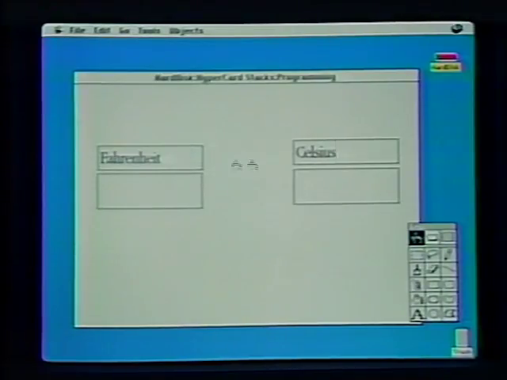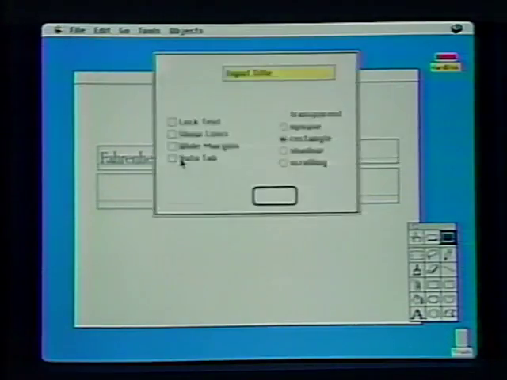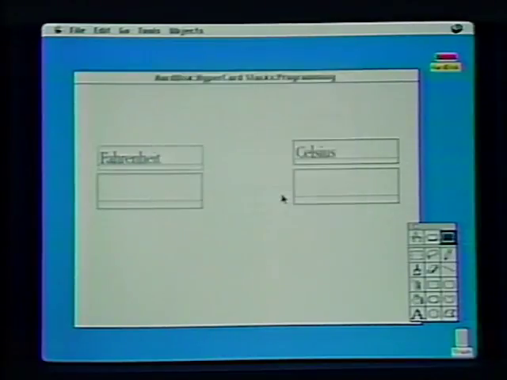Now, we're going to make one more change. I don't like the boxes around these title fields, so I'm going to get rid of them. So I'll make this field transparent and make this one as well.